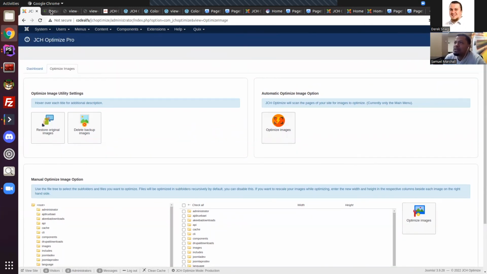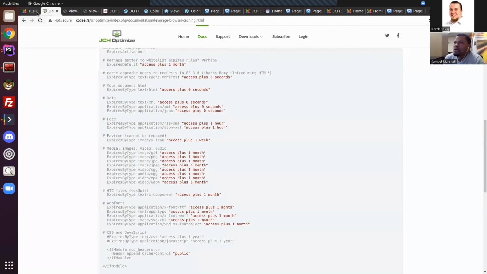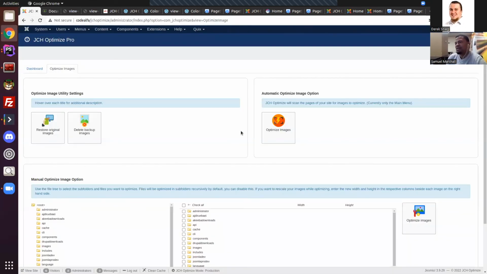So you can look at the images, and if you are okay with how they look after they're optimized, then you can delete the backup images or not. Or if you're not, then you can click this button to restore the original images. While it does that, it also will determine if there is better optimization if you change the format of the image to WebP.